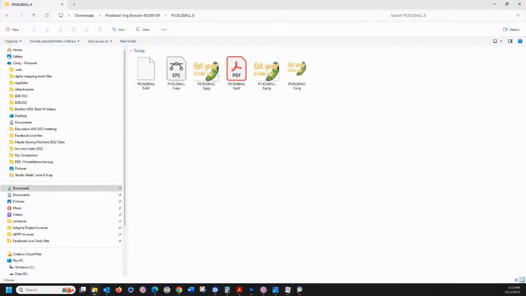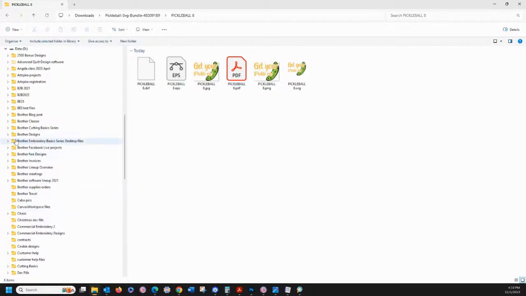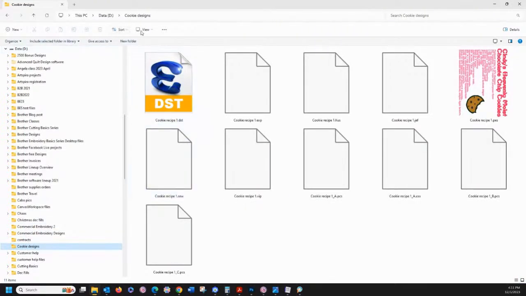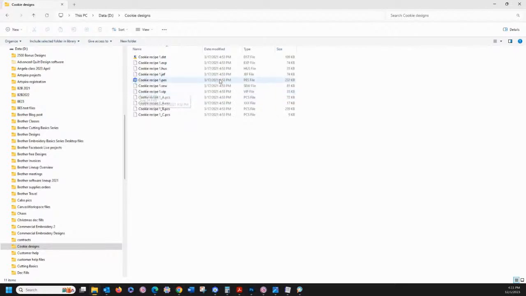So if you're in Windows File Explorer, if you're in a folder, View, Details, and you should be able to sort by type. So if you had multiples that were DSTs, PES, whatever, you should be able to select those and just delete them. All of your PES files should get grouped together if you sort them by type, and that should allow you to do that.